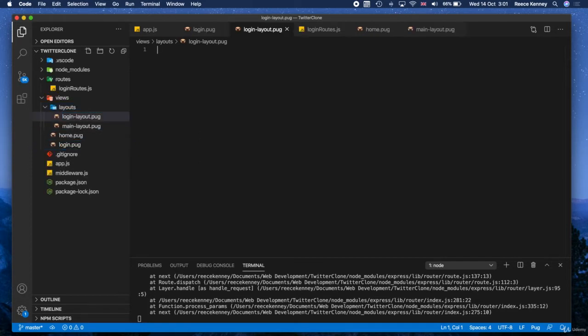Now the reason we're doing this in a layout is because the login page will actually have some code that we want to duplicate to another page, and that's the register page. So we'll have two pages eventually, one for handling the login and one for handling the registration. Now, the style and the visuals of the two pages will look very similar, which is why we're going to create a layout, this login layout one, which the register page and the login page are both going to use.